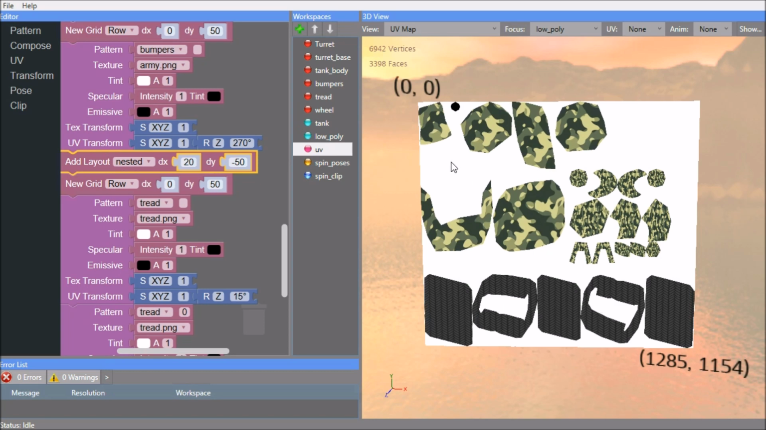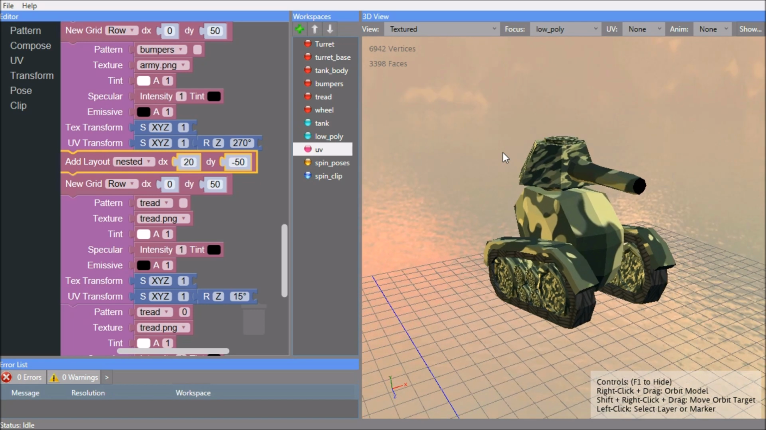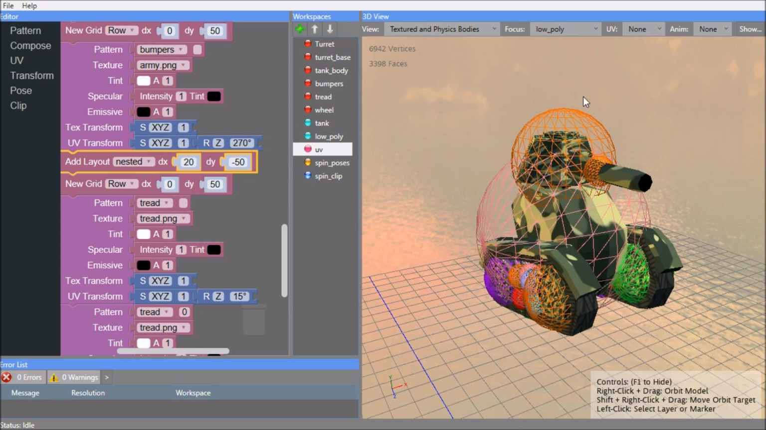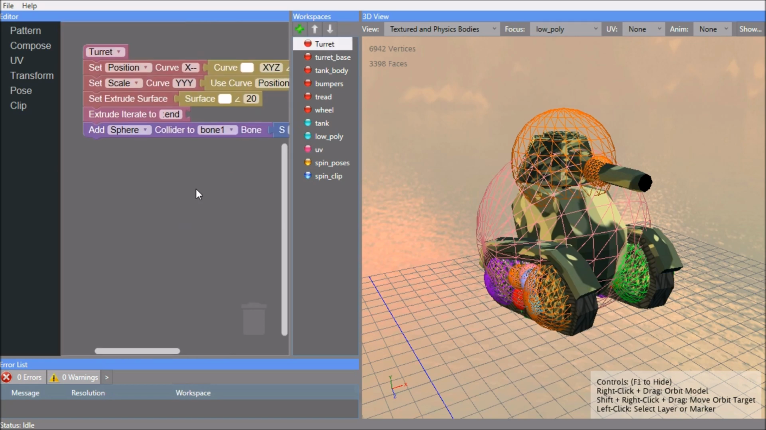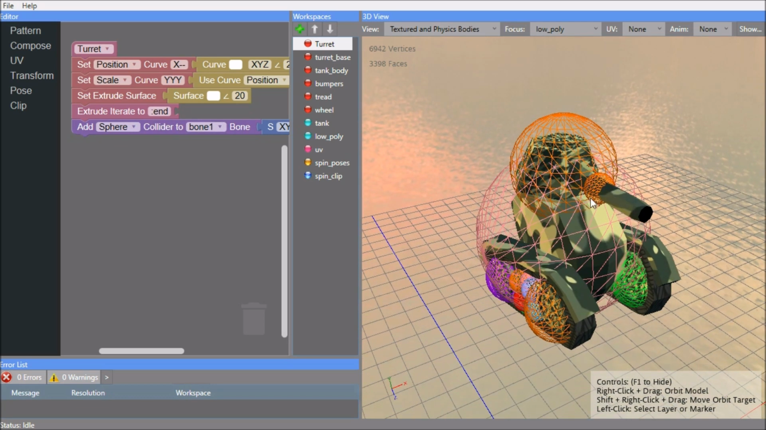The final thing we'll now cover is physics. So to view the physics, we'll first select a physics option such as textured and physics bodies, and we can see that by default Waveform has added spheres to each pattern. If we look at the turret pattern, we've got this sphere collider block, and it's added this orange sphere here. This isn't really doing very much, so we'll remove it for now.